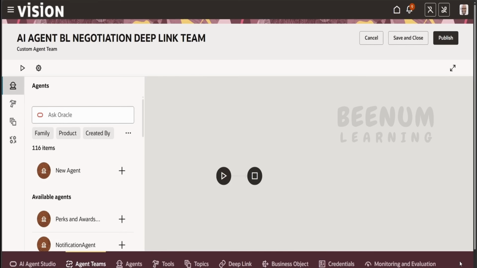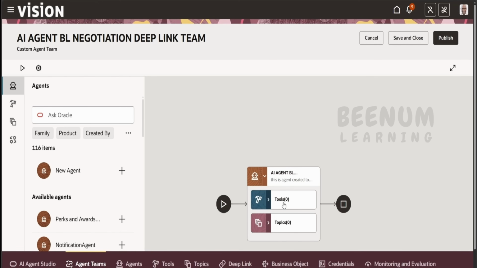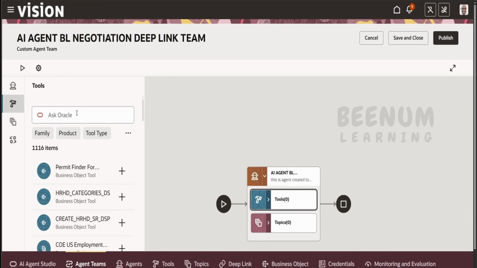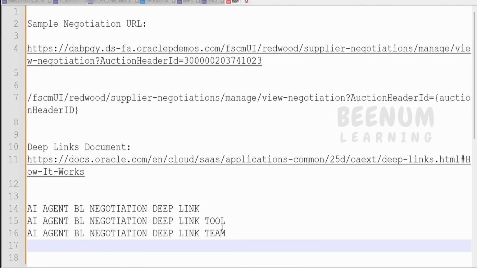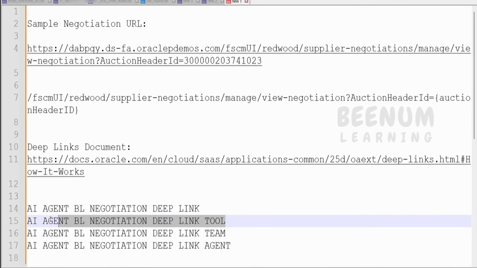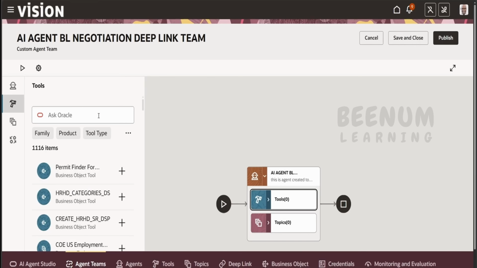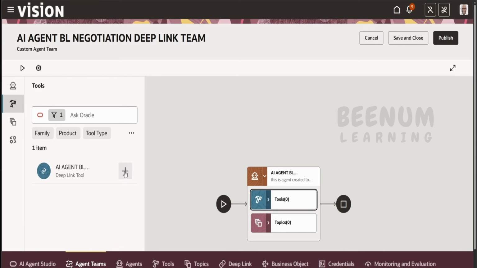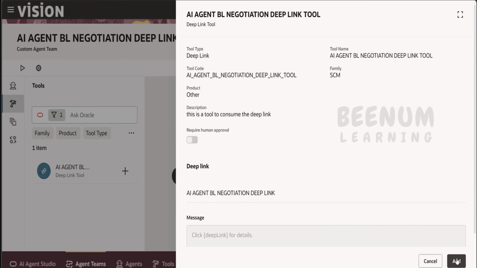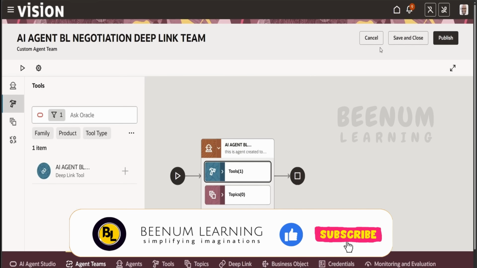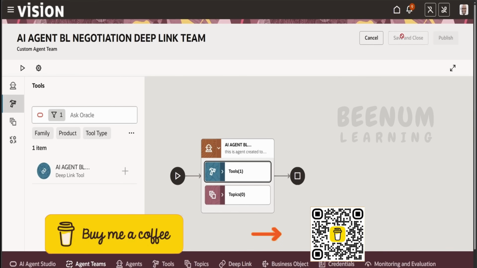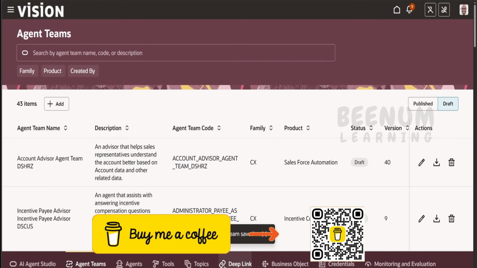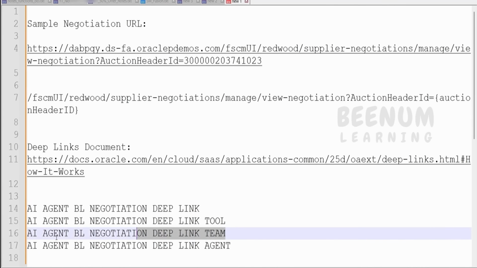Click on create. Then next we have to click on these tools and we have to search over here the tool which we have provided. And for the tool, we had provided this tool name. I will search over here with the tool name. It's over here, click on add and click on add. Done. Let's save. I think it got closed. Let me again reopen the team.